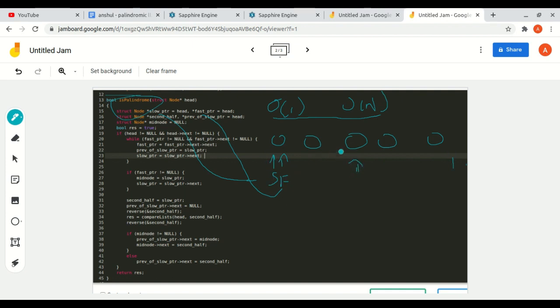So we want to go to the middle element. Let's quickly run this. Let's quickly go through this. First, initially S and F are both at the head, that is the first pointer, first element, and then S will make one jump and F will make two jumps.